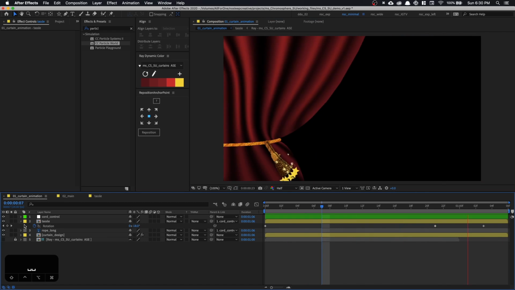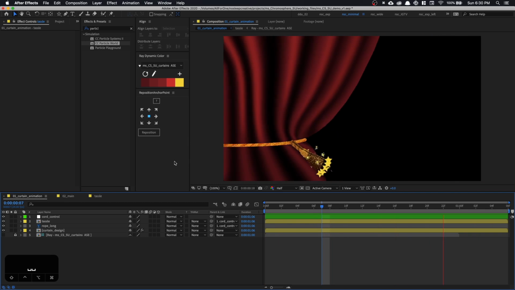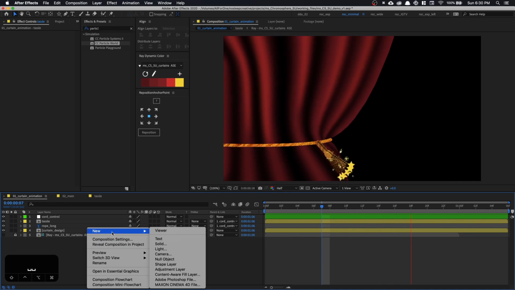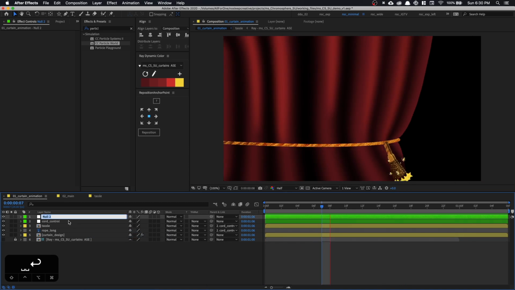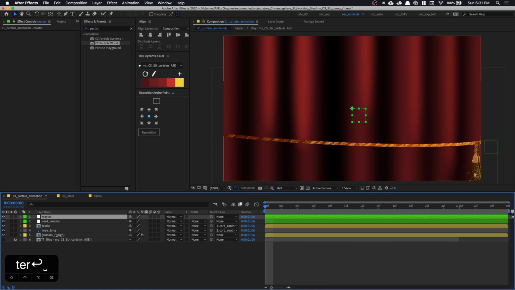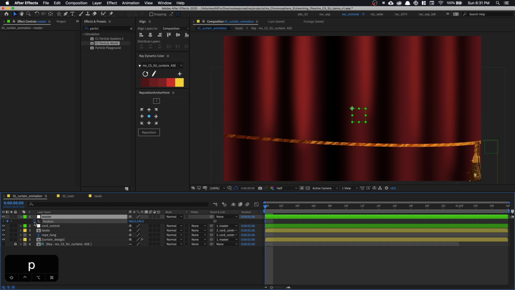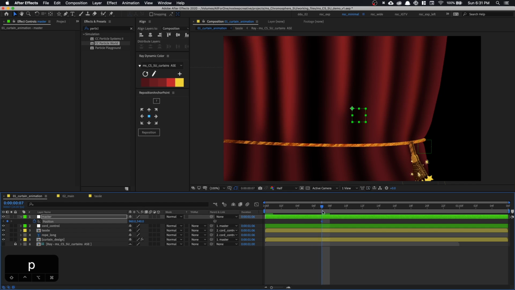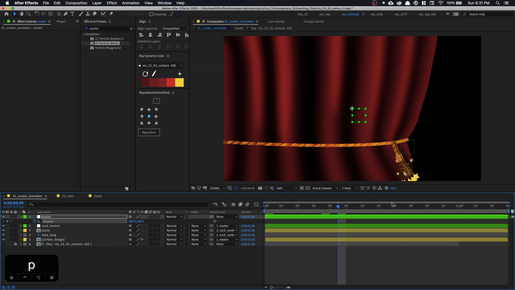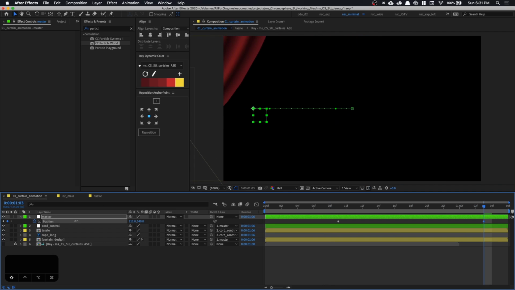One last thing we need to do is move the curtain towards the left as it's pulling to the left-hand side. So let's right click, New, Null Object, and call this null master. Then we are going to parent everything. We're going to select the curtain design and Control-pick whip it to the parent, then press P to get position and push the keyframe down to about frame 9. Then as it goes towards the end, let's have it move towards the left like that.